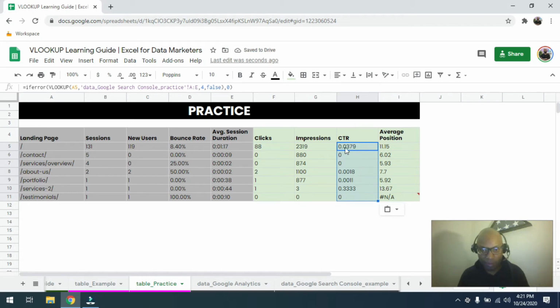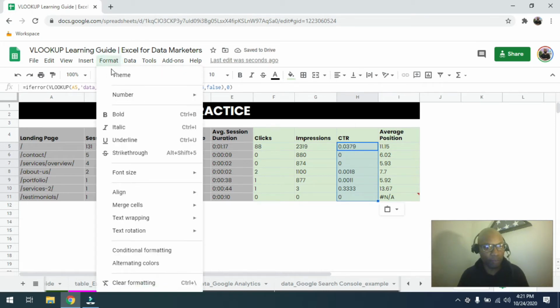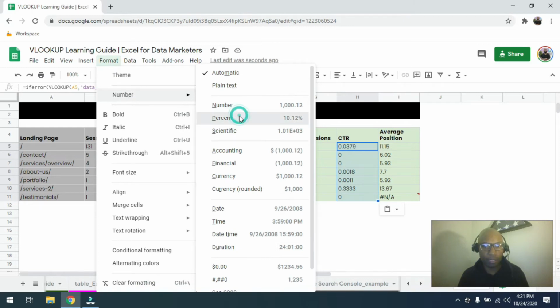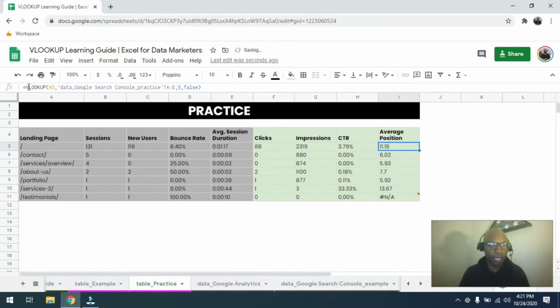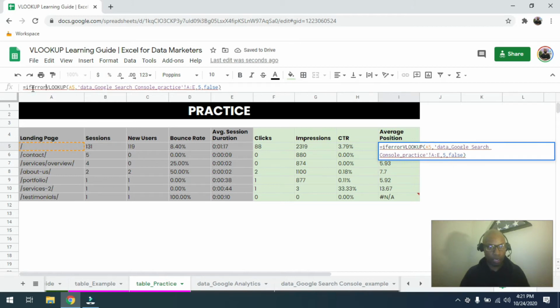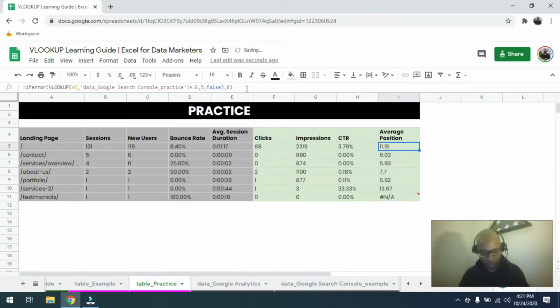That broke some of my formatting, changed it from a number to a percentage. So I'm just going to go back to format number, change it to percent, and then same thing here. If error, and then add a 0. So now I have clean data, right? Now I can say, hey, it's just a new page, but having no information here is fine. We'll just mark that as 0.